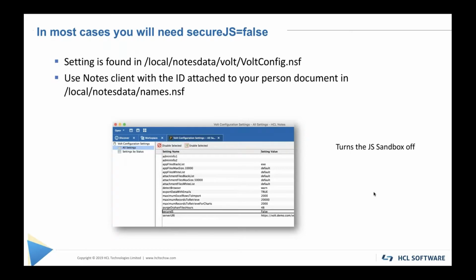So secureJS equals false. And again, I really don't like the name secure, because what you're doing is basically turning off the sandbox and allowing full JavaScript versus limited JavaScript. And the way I like to differentiate on this is, do you know your developers and trust them? Well, then turn the sandbox off. If you don't know your developers, that means you really can't trust them. Keep the sandbox on. So in most scenarios where it's a handful of people building apps and you know who they are, turn it off.